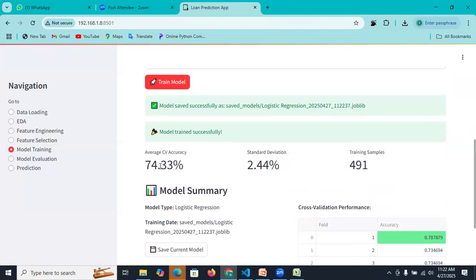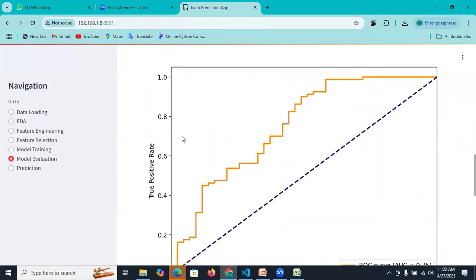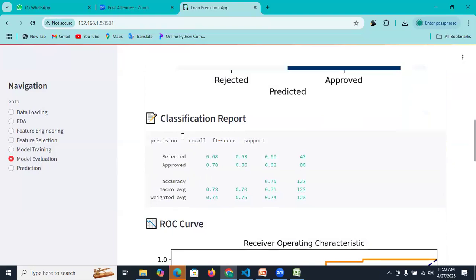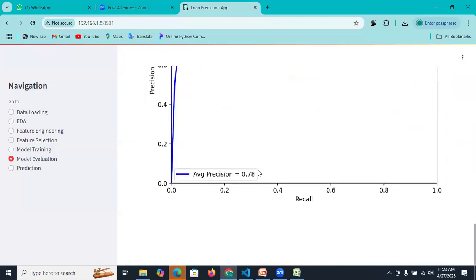Here you can see the accuracy is 75% with a 2% standard deviation, and here you can get the whole model summary. And then here you can see the model evaluation. Here you can see 75% is the accuracy. Here you can see precision and recall also, and all this activity.